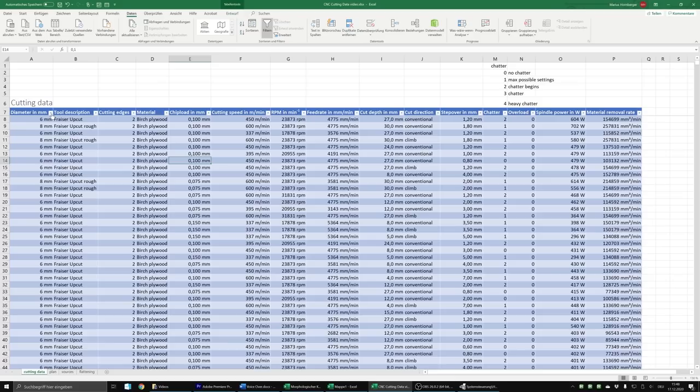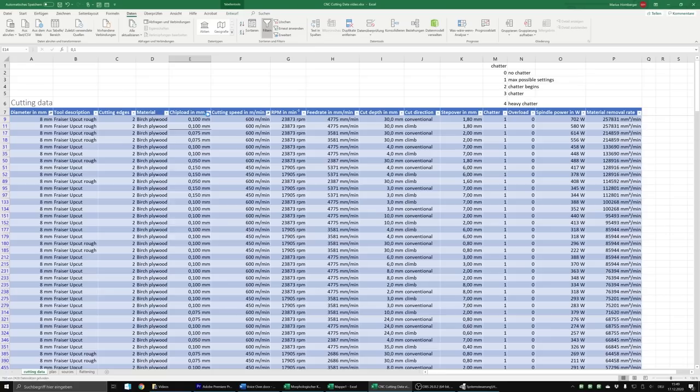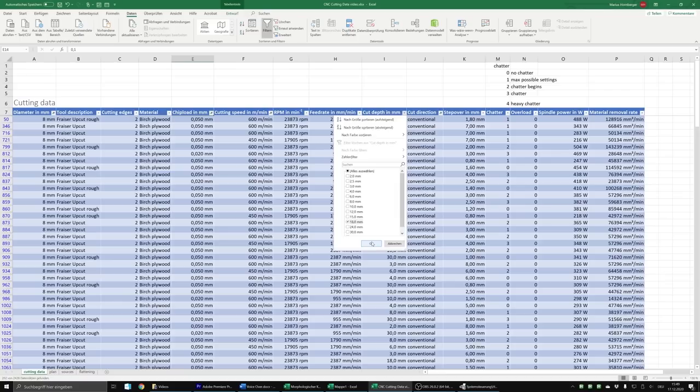Usually a higher cutting speed results in a better surface finish, so let's filter for only the higher ones. And also a lower chip load results in a better surface finish, so here I also filter for the lower ones. Then in my experience I also get better cut quality with conventional cut direction, so only filter for that. And let's say the cut depth is 18 millimeters. And of course also filter only max possible settings.